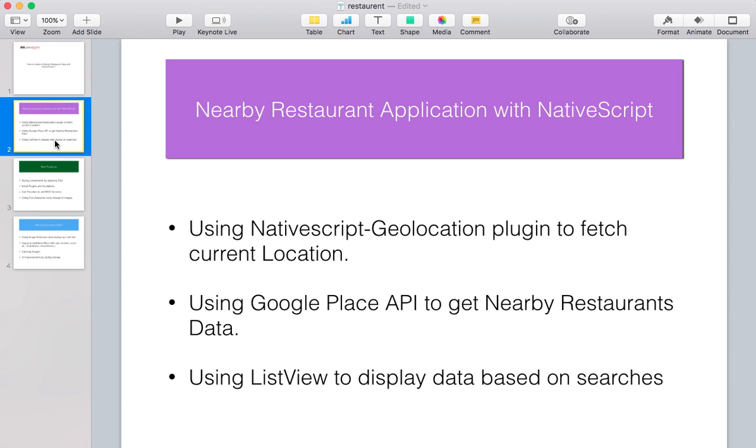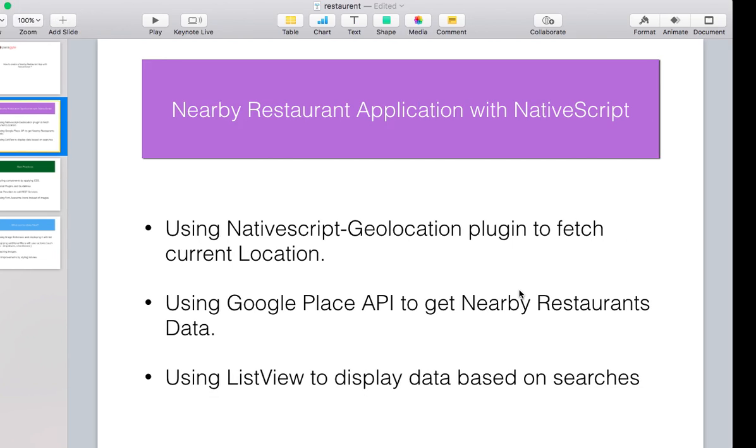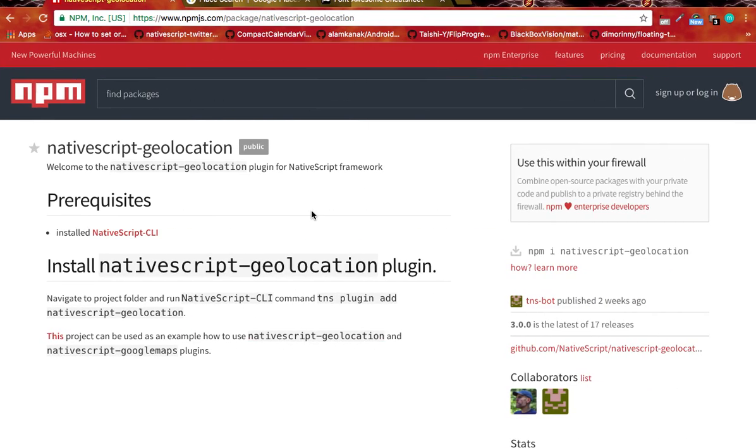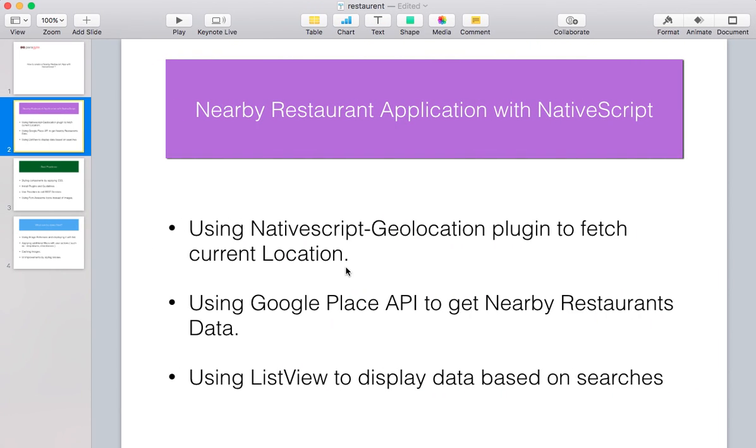To start, we will create an app that will allow us to get nearby restaurants. We will first use a NativeScript geolocation plugin to fetch the current location of the user. To download the plugin, you have to go to npm, which will allow you to download the package as one of the dependencies of your project. The plugin will allow you to capture the user location.